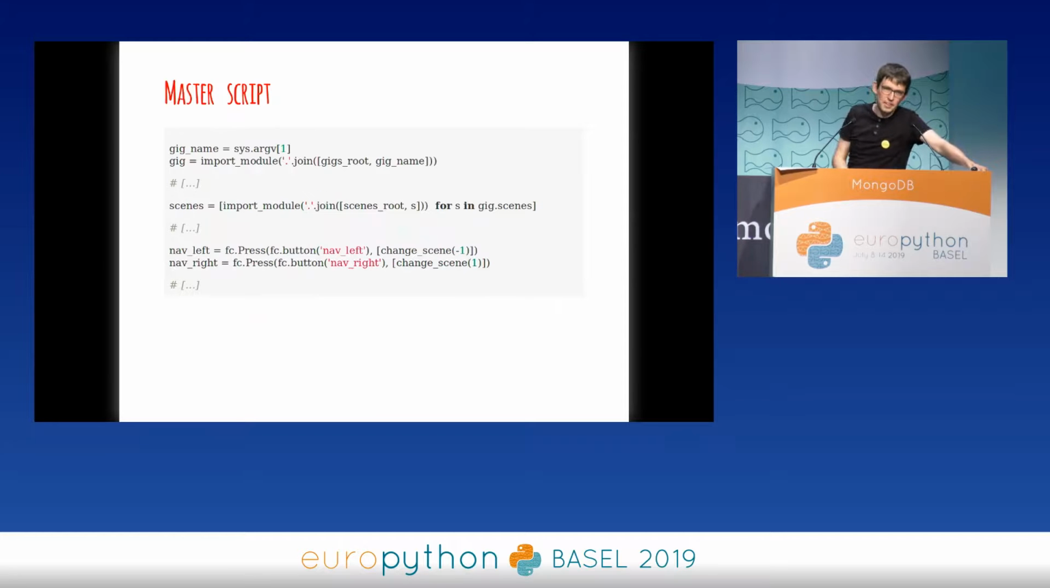And then it's very easy to have a master script, that's the core of our framework, that will find the gig. In this example, you have to call it on the command line with the name of the gig. I launch gig EuroPython 2019. It will find the right module. It will find the scenes that are in it, import every scene, and then I can register some events, for instance, when I press on certain buttons of my foot controller to switch from one scene to another.